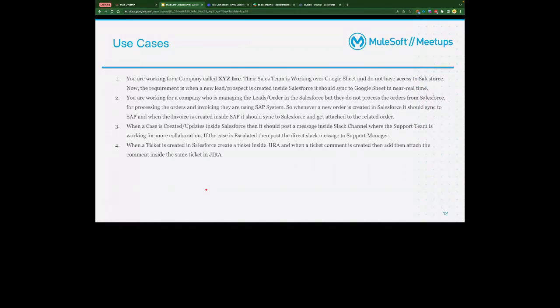Now you can replace the target system with any other system. You can maybe send it to some other lead management system. It could be HubSpot, Zoho, or some other CRM. That's the one simple use case.